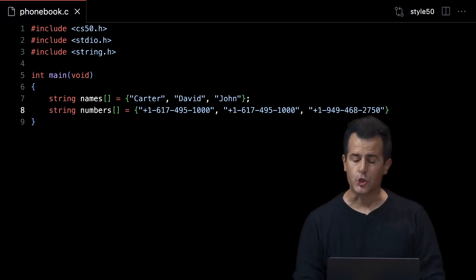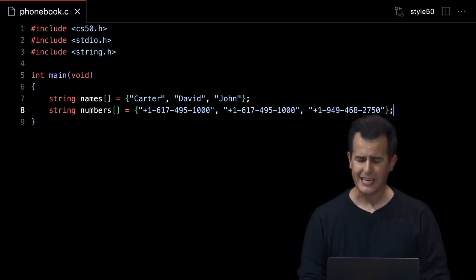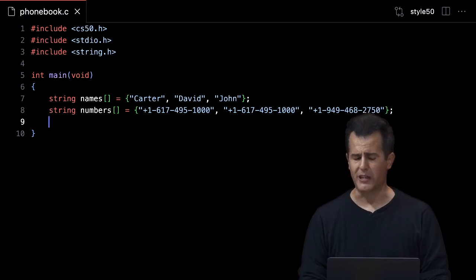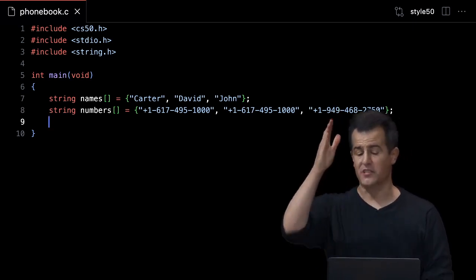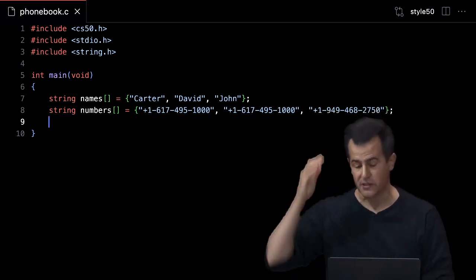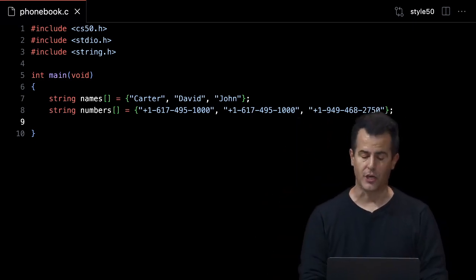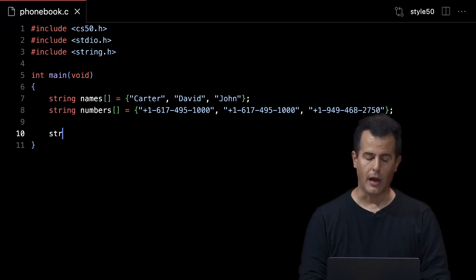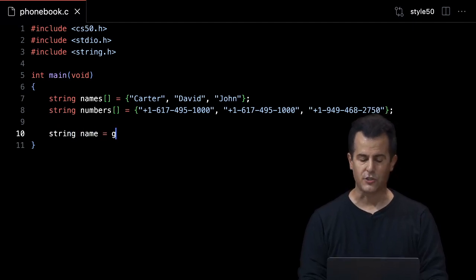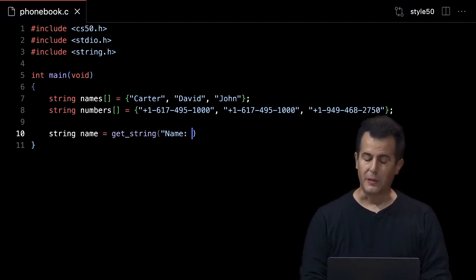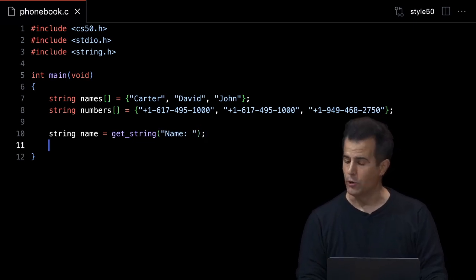All right, so now that I have these 2 arrays, in parallel, if you will, like I'm assuming that Carter's name is first, so his number is first. David's name is second, so his number is second. John's is third, and thus third. So let's actually search this. Let's ask the user for, how about a name using getString. And this will be a name to search for in the phone book, just like we did in week 0.